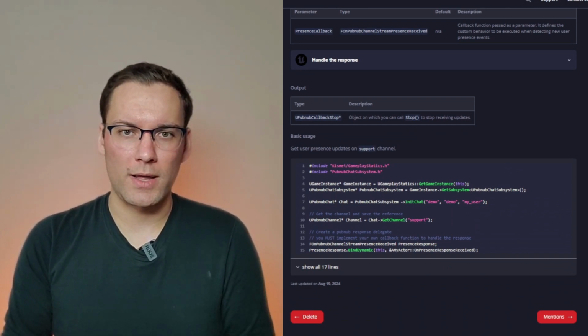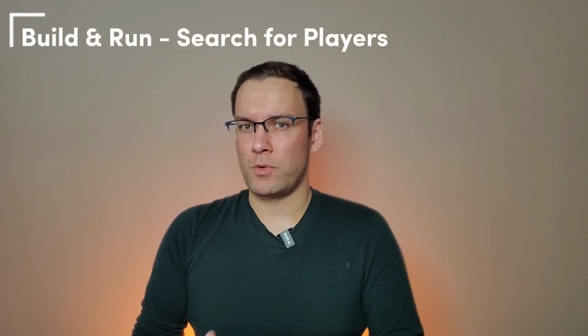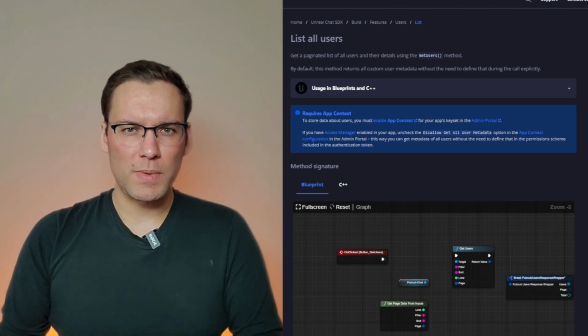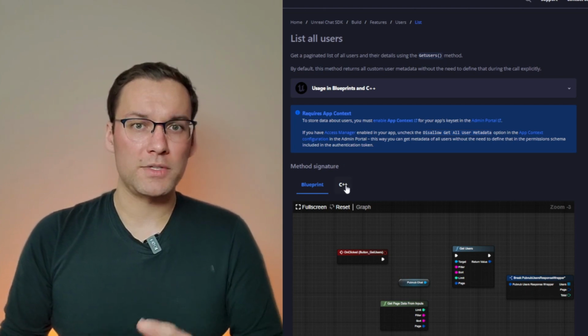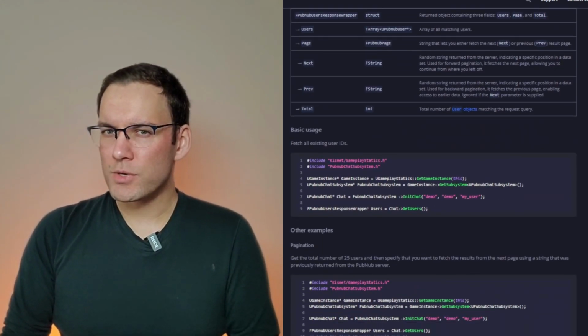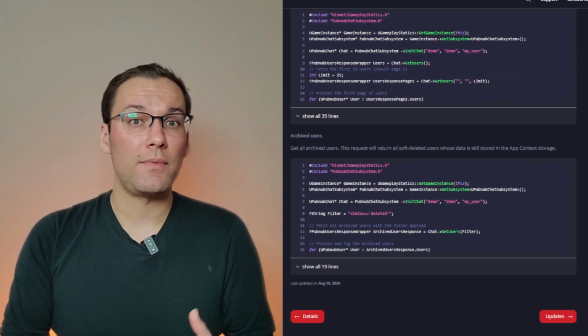to update your UI. When you want your players to be able to search for other players, you should add a UI that allows them to type in names and then populate a list that will match the entered text. You can utilize the PubNub Chat SDK to perform this task. You can set and get user metadata via our app context feature. You can utilize the get users method to get a paginated list of all players and their details. This method returns a structure that includes an array of user entities that you can extract and display on the UI.